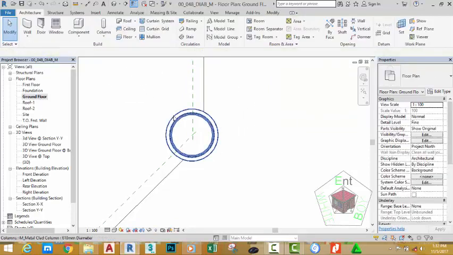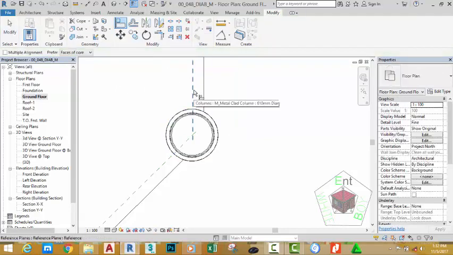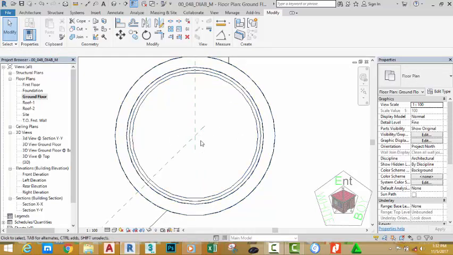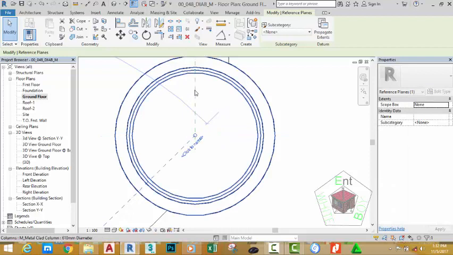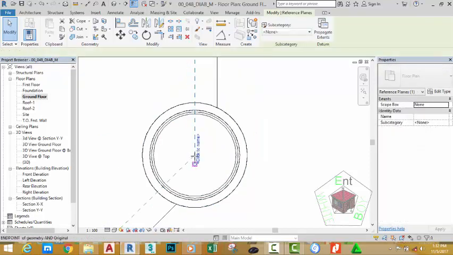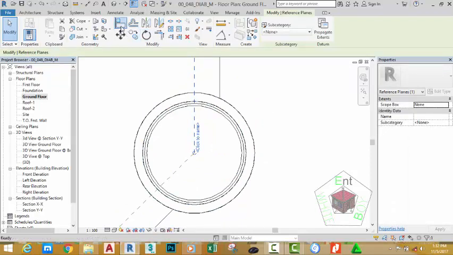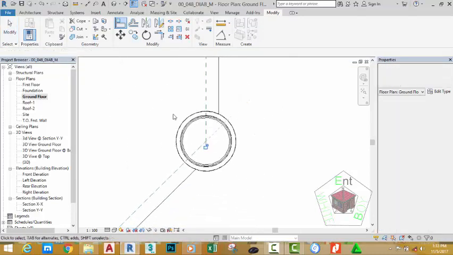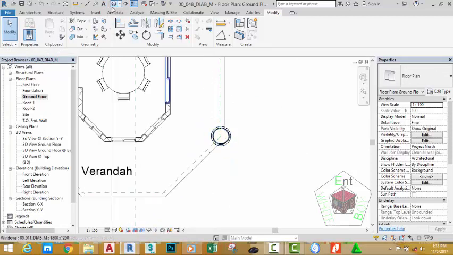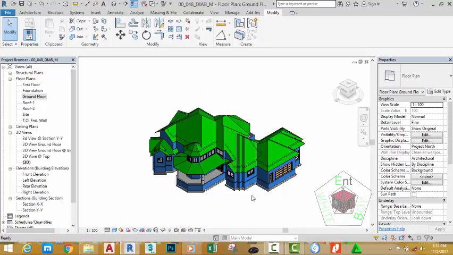Click the modify button. Go to the modify panel and select the align command. Click on this reference plane and find the center of the column to align it. We need to snap and align it to this other reference plane. Now select this reference plane, click on this circle and snap and align it to this other reference plane. Zoom out, select this reference plane, click this circle to align it at this point. Select the align command and select this reference plane. Click on the column to align it. Click the modify button. Go to the Quick Access toolbar and click the default 3D view to see the result.